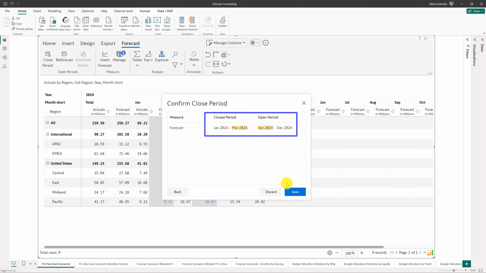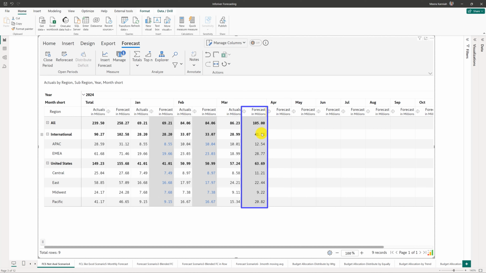Click on Save. Now you can see that the March 2024 forecast will be grayed out and it cannot be edited. We have one more step left. We want the forecast for March 2024 to be automatically overwritten by the actual data whenever a period is closed.